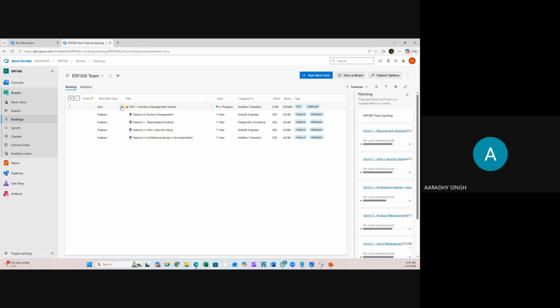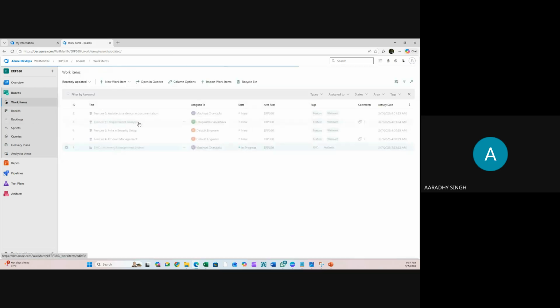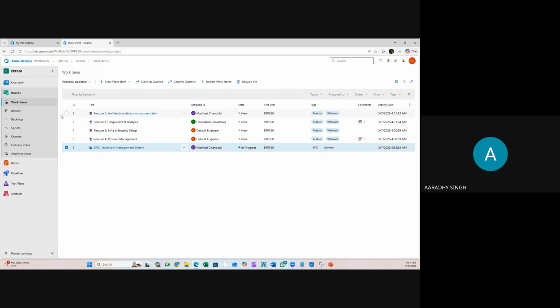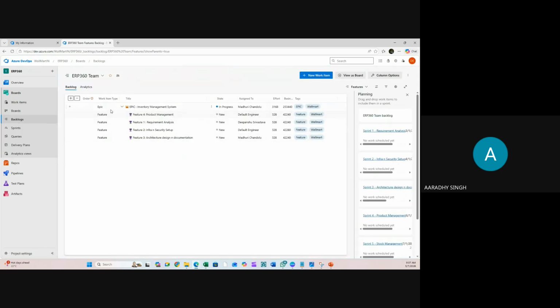As of now, I have created one epic. Under one epic, we have created a total of 4 features: Feature 1, 2, 3, and 4. And it's properly linked. Earlier, it was not linked. In case you want to create the work item directly from here, you can do it. Otherwise, you can create a work item from here also.